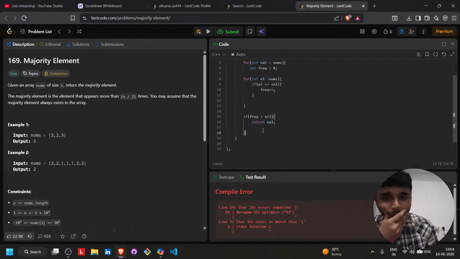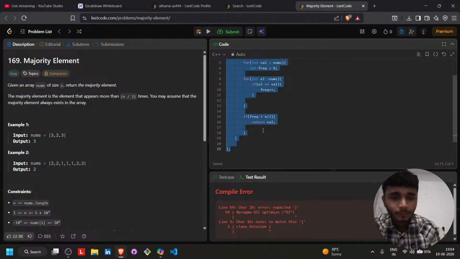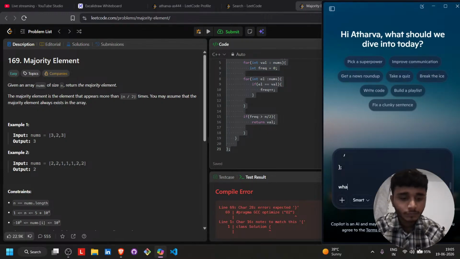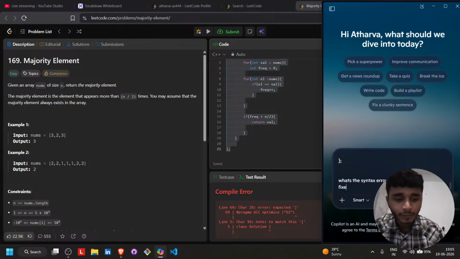Oh, sorry. I have to copy it again. What's the syntax error here? Don't give me code fixes. I only want to know what the syntax error is that's happening here.